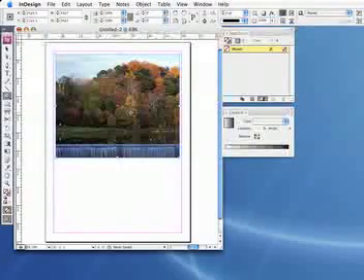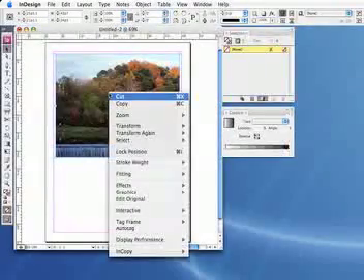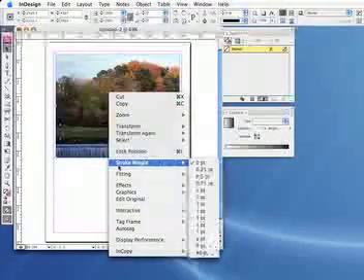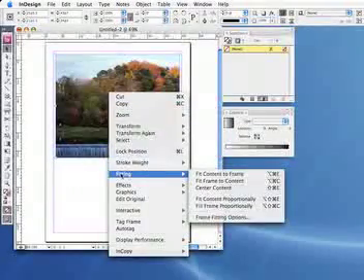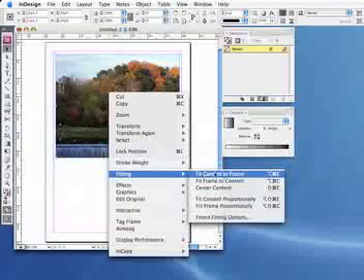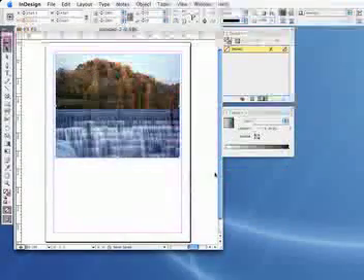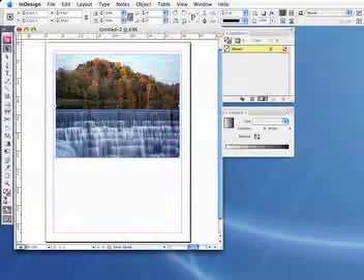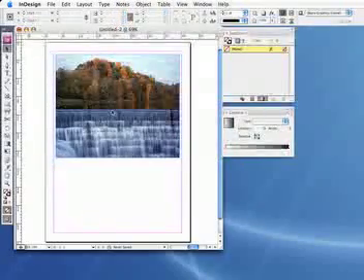Now, one of the things that you'll notice here is that the image itself is bigger than the actual frame. If I right click on the image and come down to Fitting and select Fit Content to Frame, when I click on that, you'll notice that my image will adjust in size proportionally to my actual frame. Now, with this image, I want to place some text over the top of that image.